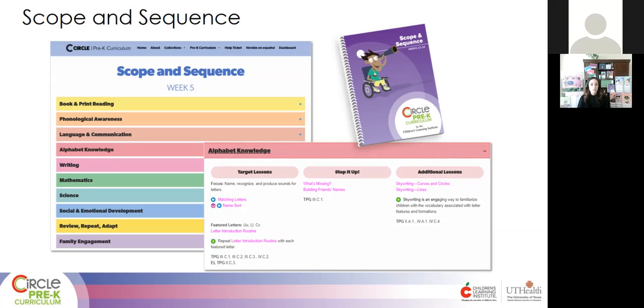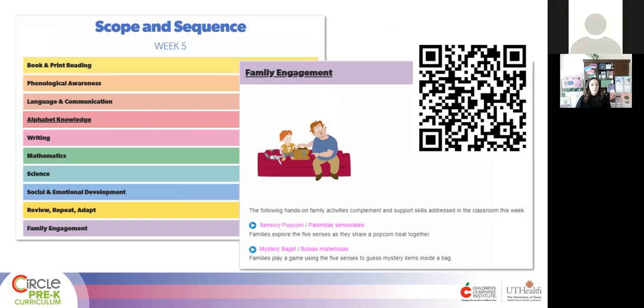And so by laying it out this way, we're providing some of those differentiation supports that we know are so critical in every classroom. And I want to hop really quickly, before we move on from the scope and sequence, to the theme guide.